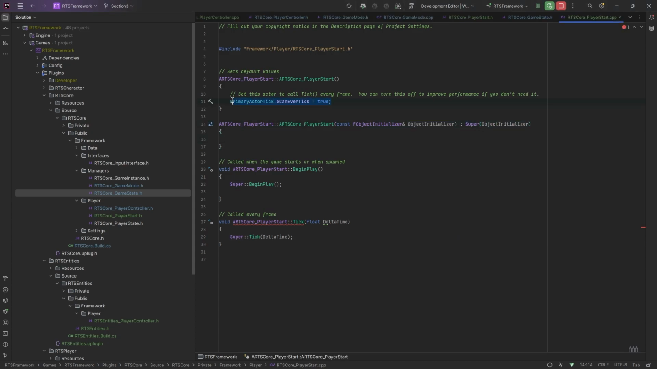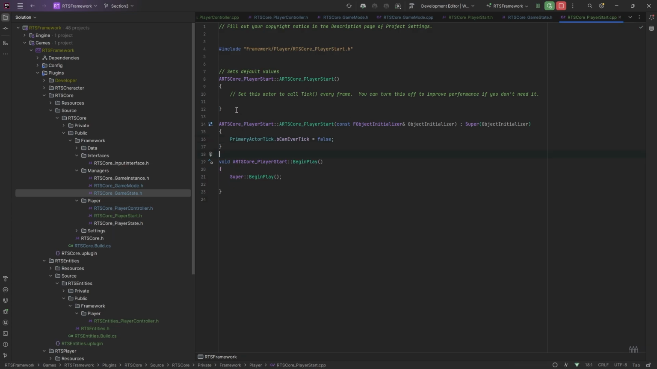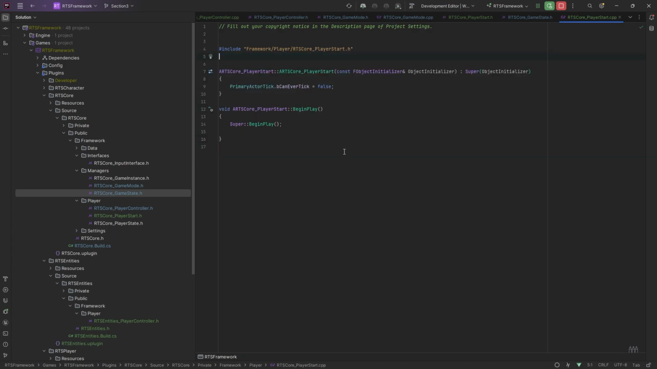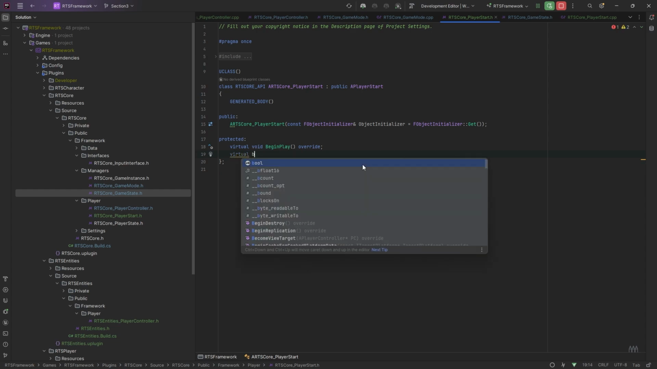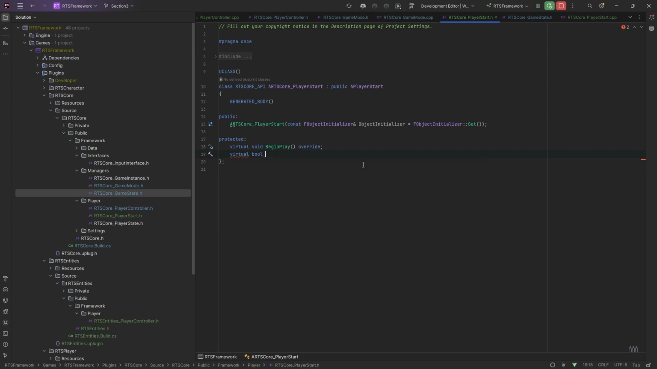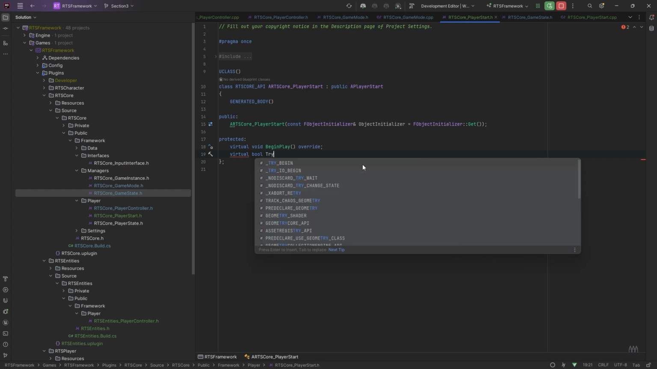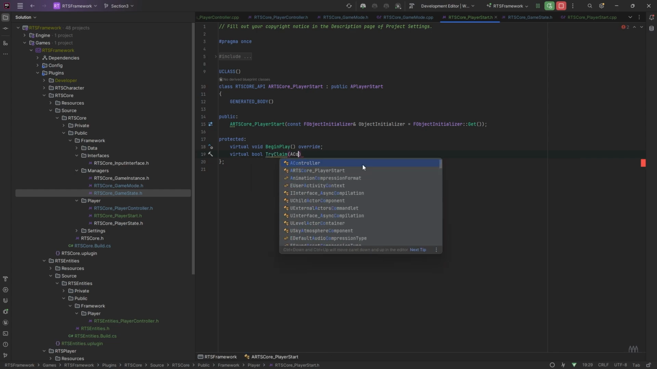And we can take this tick, set it to false, and get rid of the tick, that old constructor. Alright, now we want a function to make virtual, and we want it to return a bool whether it's occupied or not, or it's been claimed by someone else. So we're going to call it TryClaim, and we want to pass a controller.